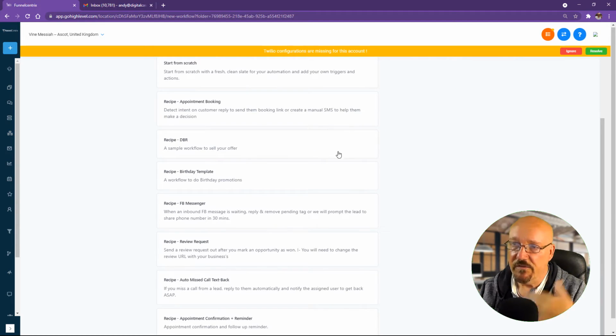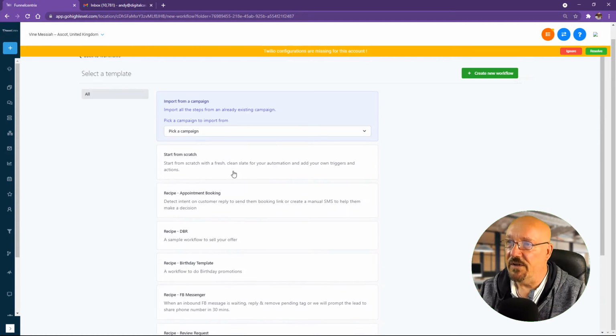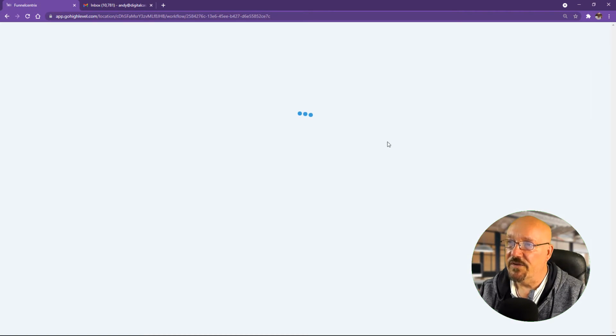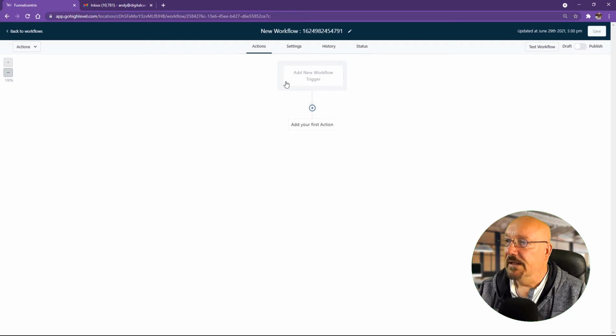So now we've got that, I'm going to go into this and actually create a workflow within that folder, and it gives you lots of options here. There's loads of different recipes you can use. I'm just going to go from scratch because it's so simple to do. So I'm going to create a workflow from scratch, and now we need to add a workflow trigger. So what is this workflow for? Now what this is for is when someone fills out a form, we want this workflow to start.